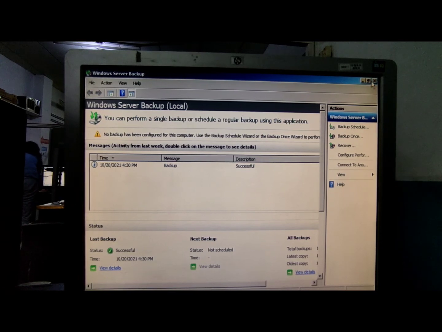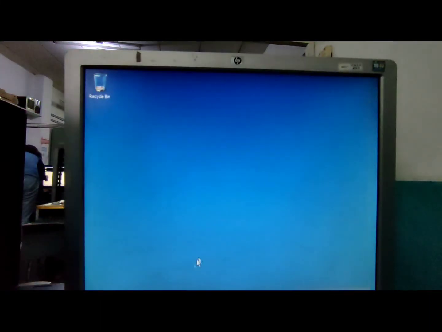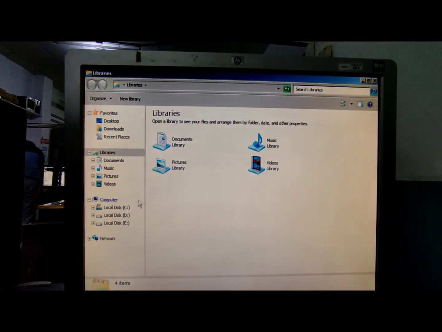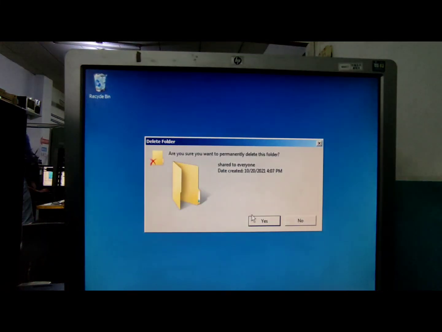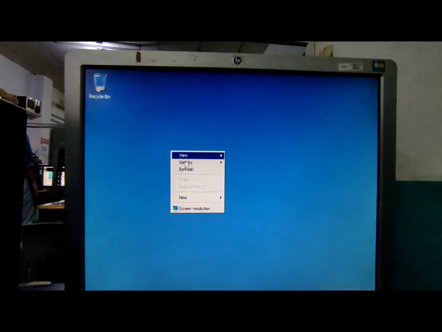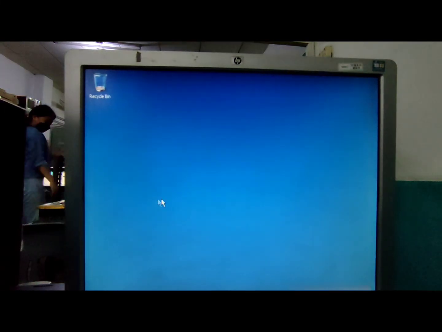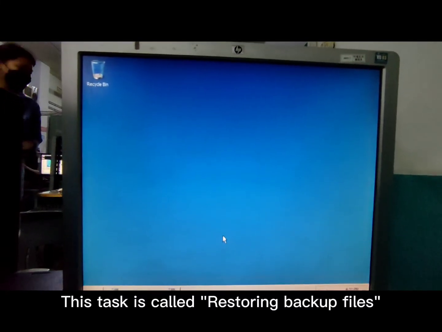And now, we are going to delete that. Okay, we are going to delete that. We'll go to computer, our drive D, share to everyone, delete. Yes, continue. We will also empty our recycle bin. Okay. Now, we are going to recover the file that we have deleted.